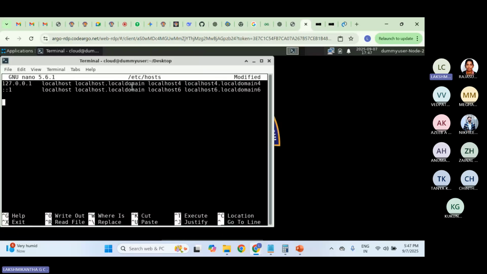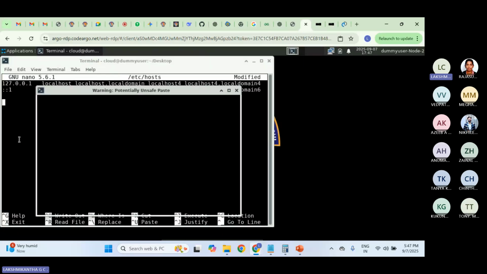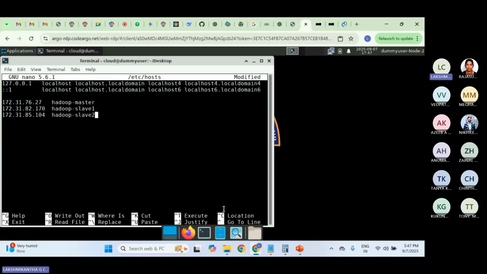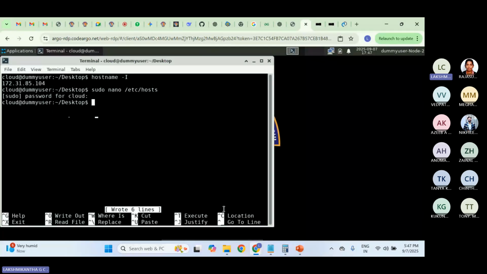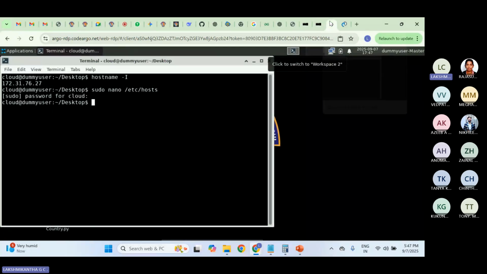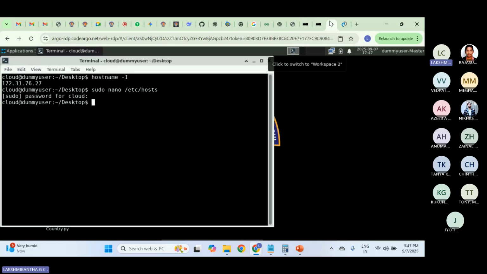Control K for cut, and then right click, paste it. So after pasting, you have to save the file. Control O, press enter, and then Control X to come out of it. Okay, so these are the three things you have to do, guys. Otherwise, master is not going to communicate with slave.